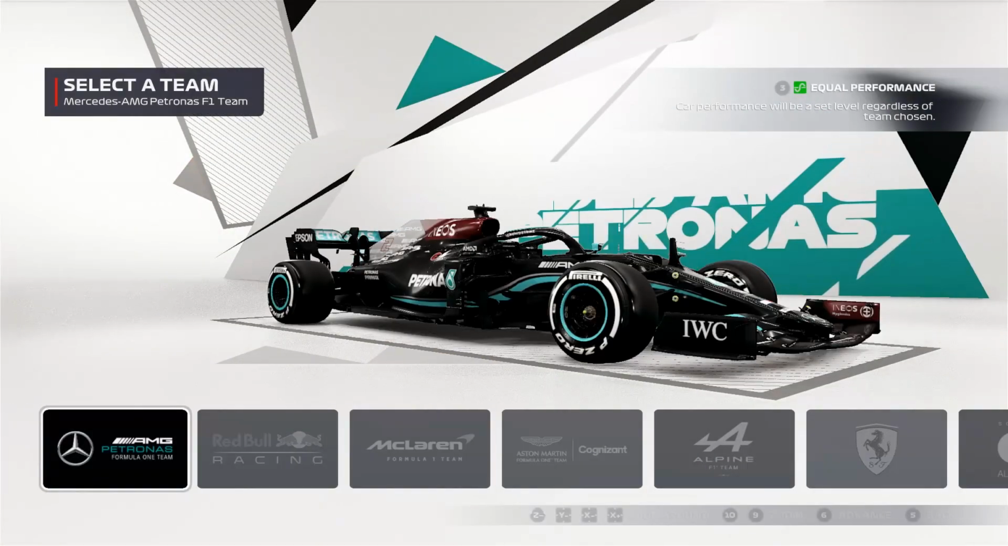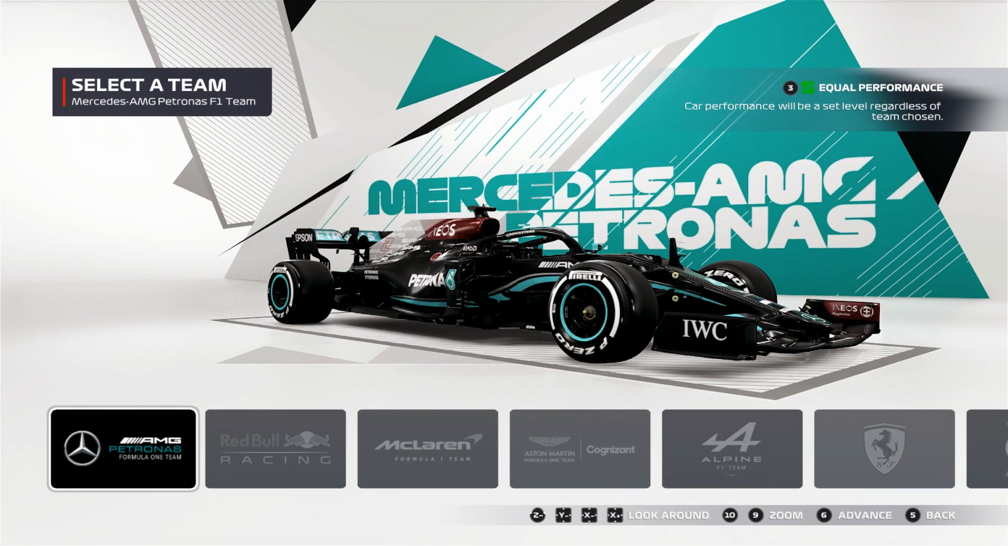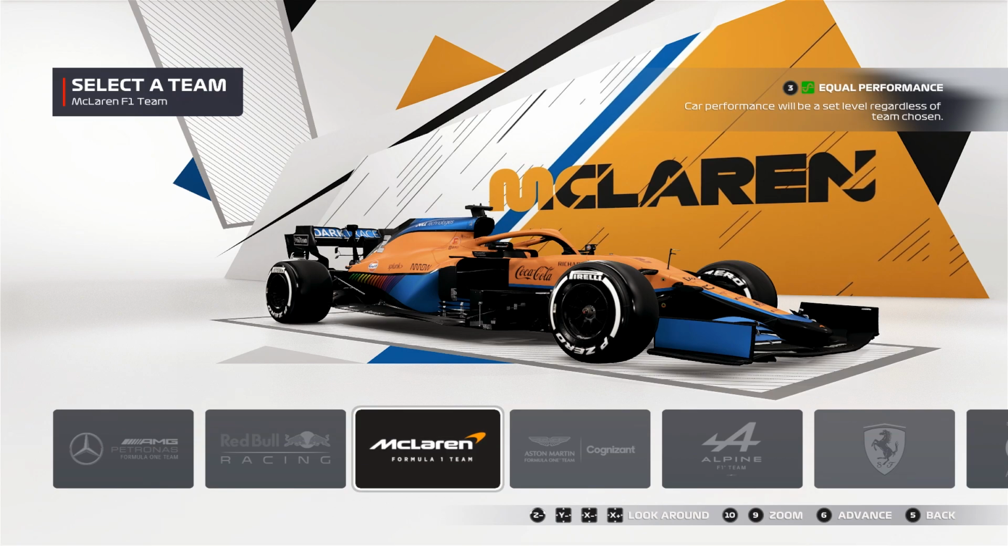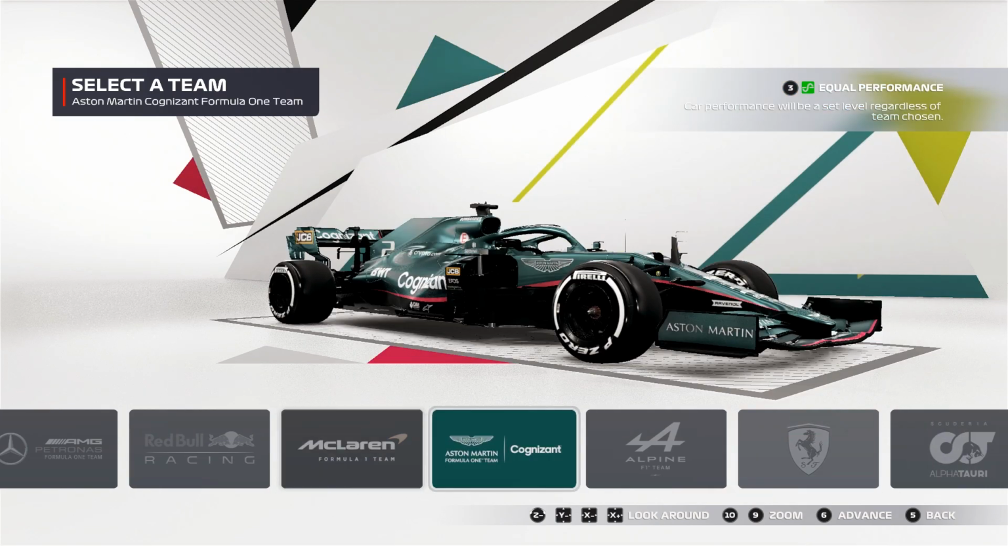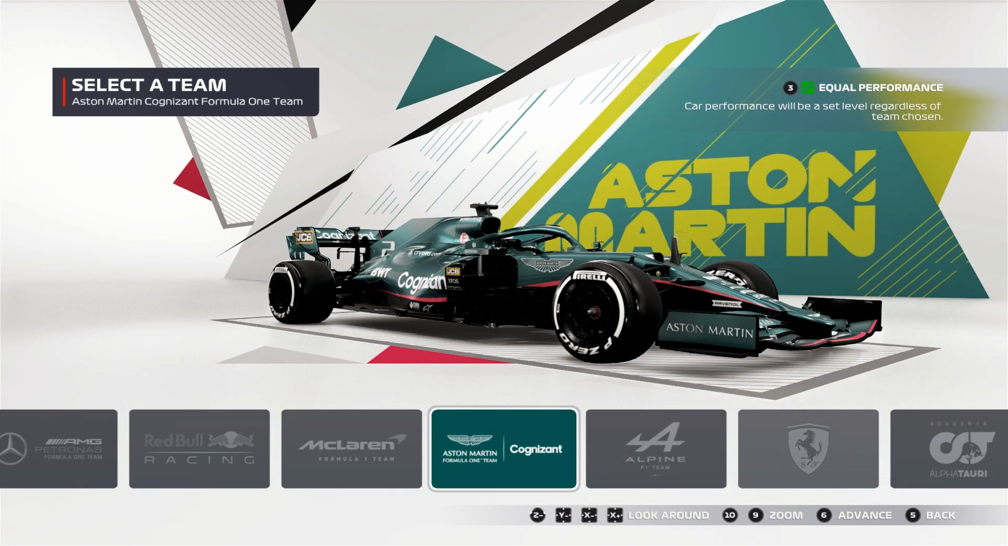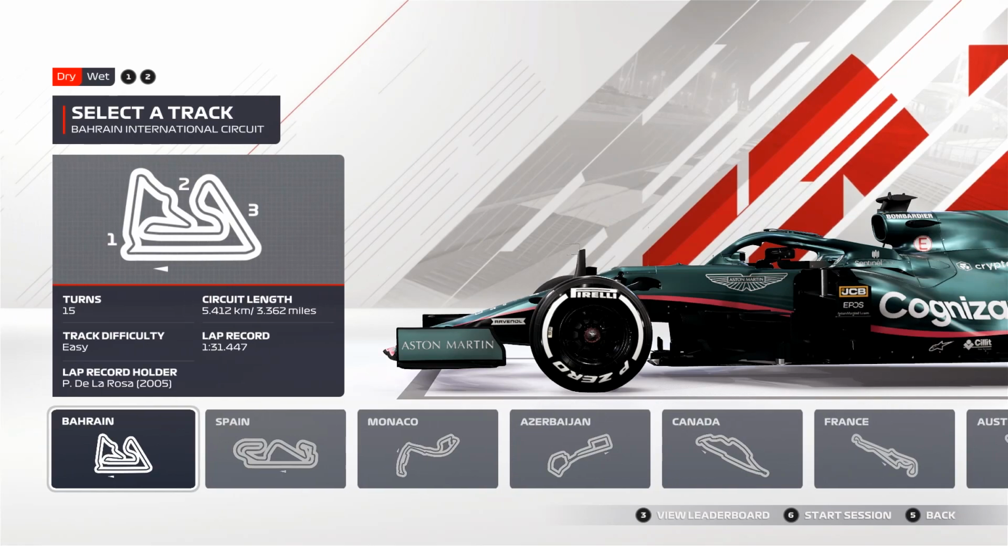We're going to be picking the F1 2021 car because obviously you would want to minimize your time. You are free to choose any one of these cars as you wish. Just make sure to have the equal performance on the top right enabled, and then your choice of car is what you can take for the submission. So with that in place, I'm just going to take the Aston Martin, and of course you can take any track of your choice as well.